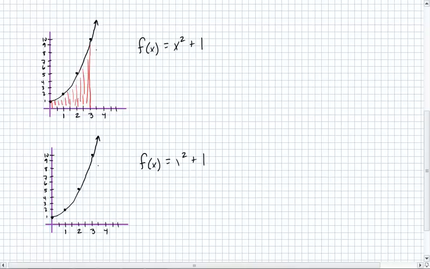Now, one of the things that we can do, similar to what we did with the derivative, is we can break it into pieces. Okay, so that's what we're going to do. We're going to take it and break it into rectangles, which will be easier to work with.